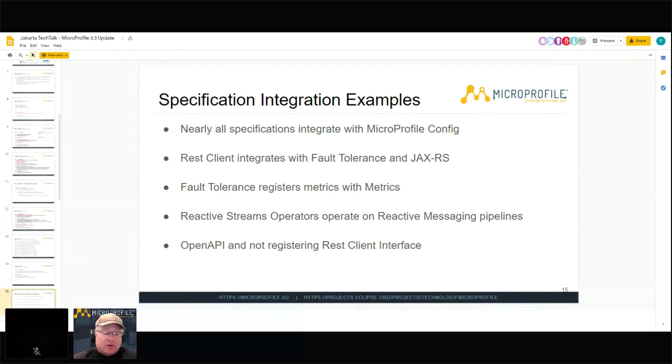Another example: REST Client integrates with fault tolerance and JAX-RS. One of the specs basically says that because fault tolerance annotations use the interceptor pattern, the fault tolerance annotation interceptors have to work with the REST Client, right? Again, thought has been put into how these things have to work together.